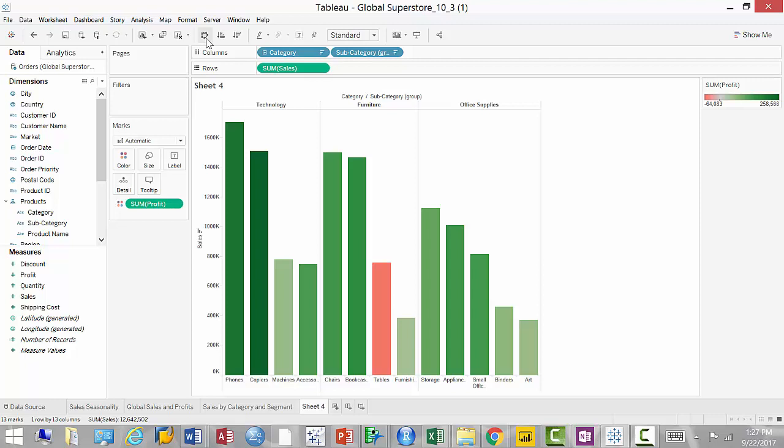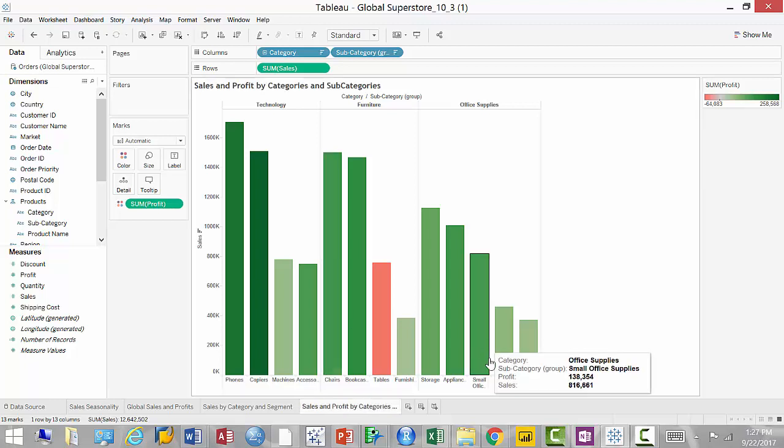Make sense? Any questions? Let me go ahead and rename that. It says sheet 4, so I'm going to rename it sales and profit by categories and subcategories, right? Just like that. Okay. All right, so we have 4 different charts, 4 different worksheets.